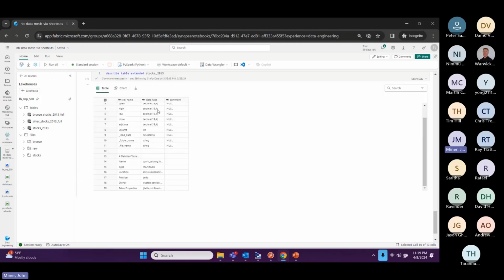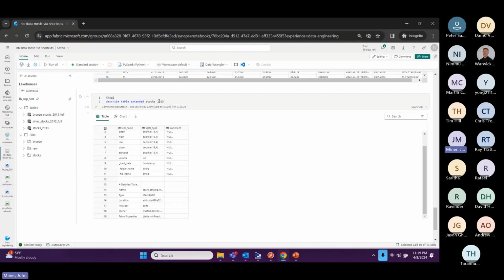We can see here, this was a describe extended on that table. We can see it's managed, right? And in fact, if we open this up, I don't know if we can get to it. That is where it's being stored. It's actually being stored in some container, which we probably don't have access to, under tables under stock, okay?